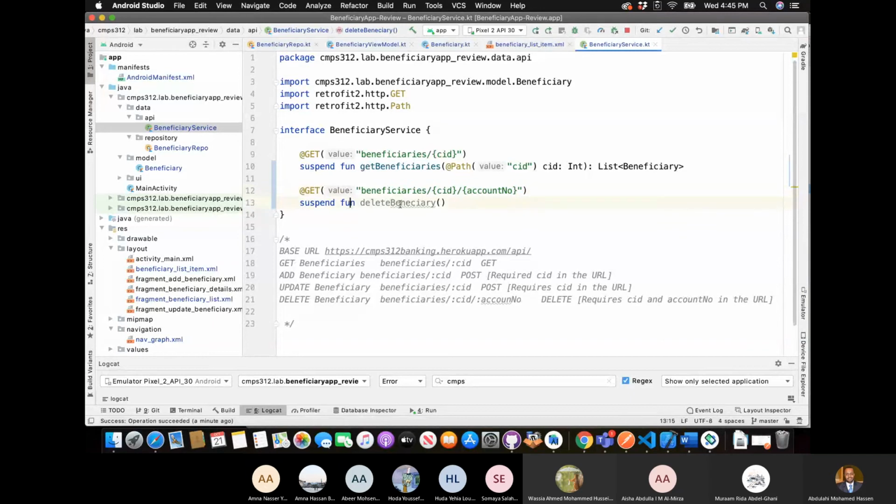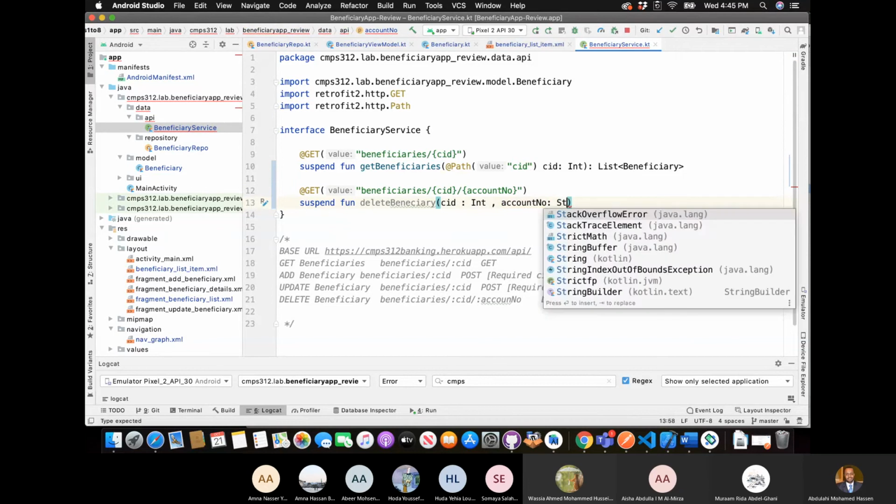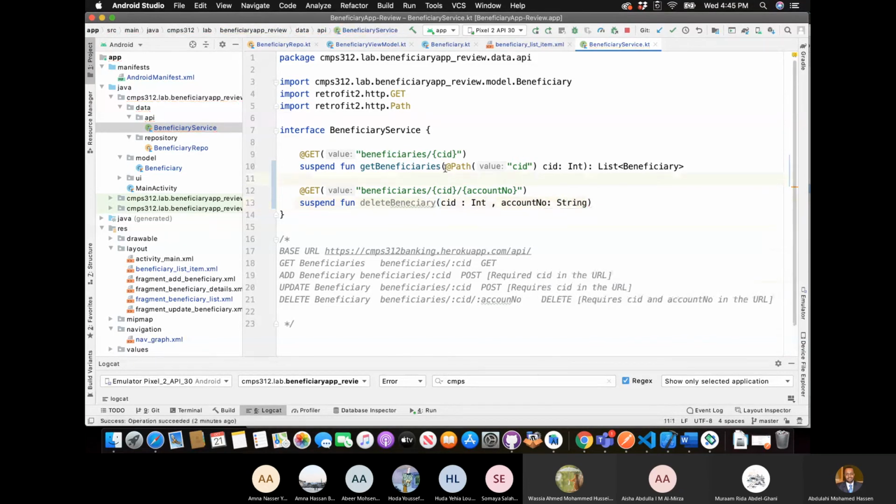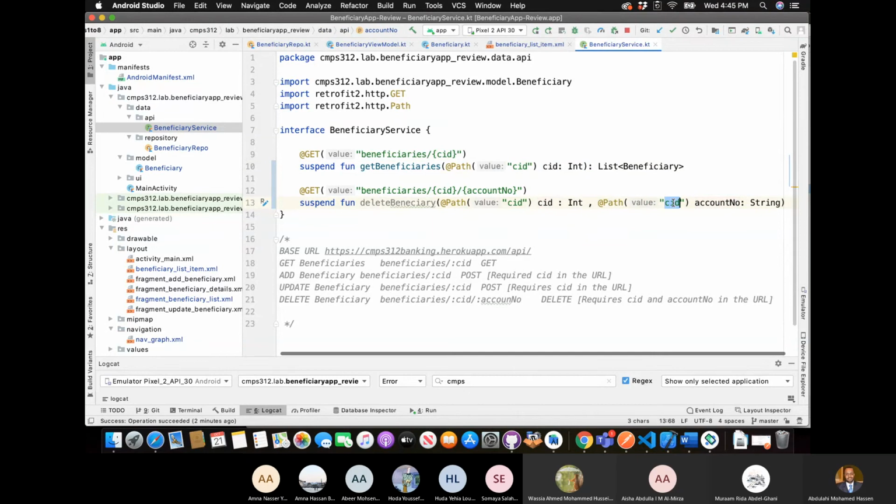and I will say suspend function delete beneficiary. Now it expects you to pass two things. One is CID, which is supposed to be an integer, and the other one is account number, which is supposed to be a string, right? Now we need to have path here for each one of them, CID and path, and this one will now be account number. Let's copy paste to account number. Okay.